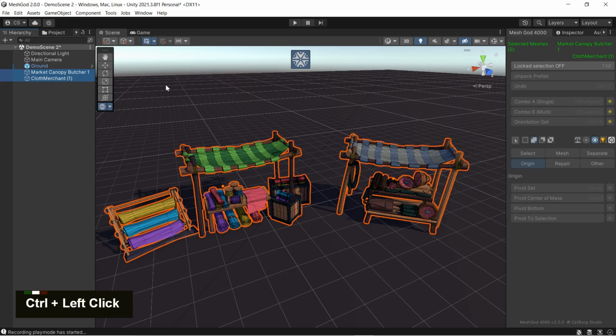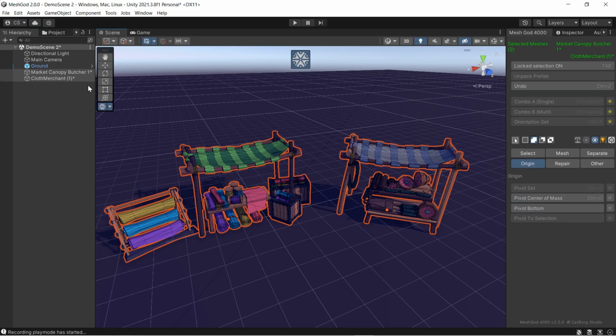The operation fully supports undo, and the original mesh asset remains unchanged. After applying the operation, the game object is marked with a star, indicating that it needs to be saved. The operation can be conducted on single or multiple mesh filters.